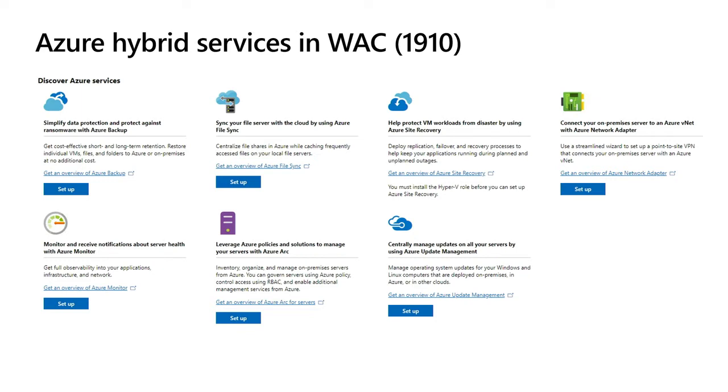We have Azure File Sync in there. Here we have Azure Site Recovery. Azure Site Recovery supports us to even run our complete virtualized workload in the Azure data center if we have an outage on premises. New in 1910, we have the extended Azure Network Adapter functionality. We have the monitoring via Microsoft Azure.